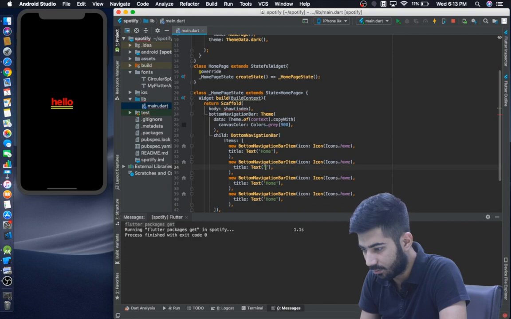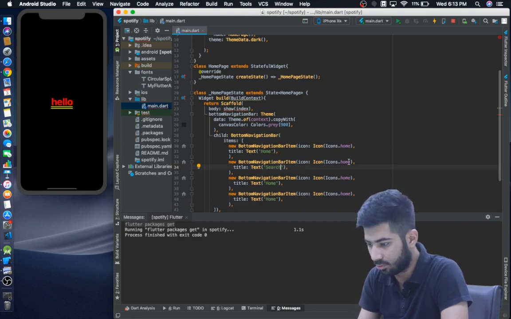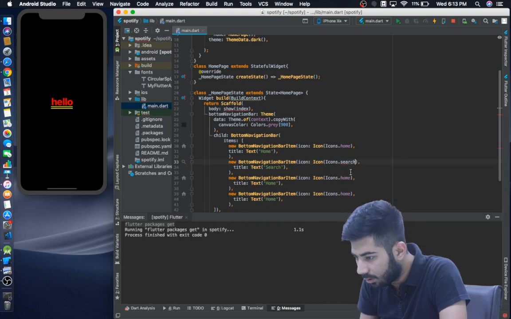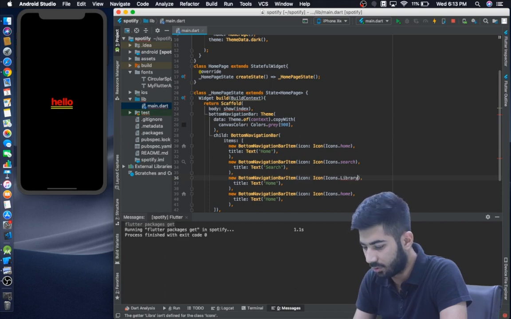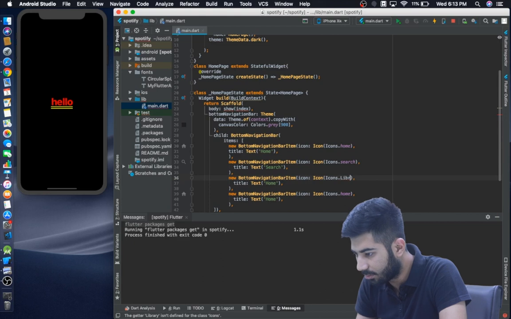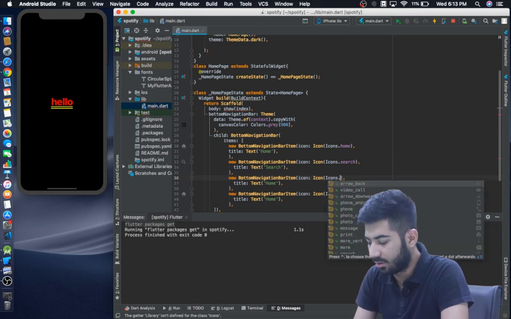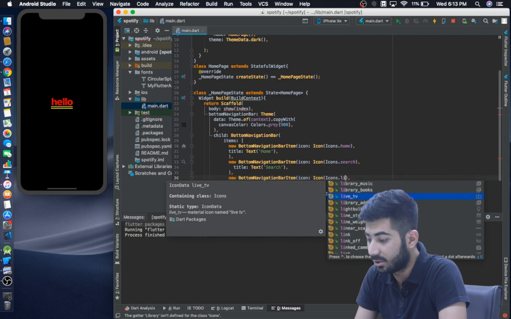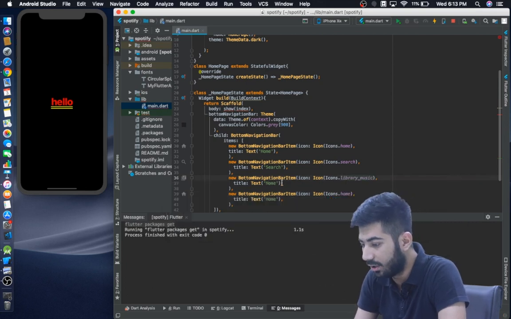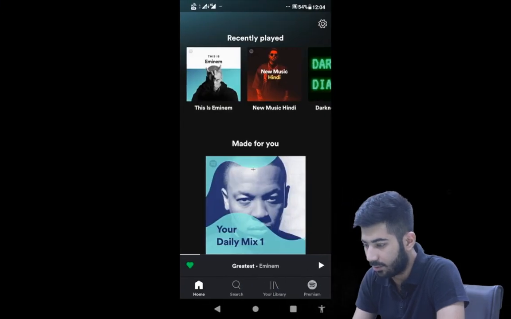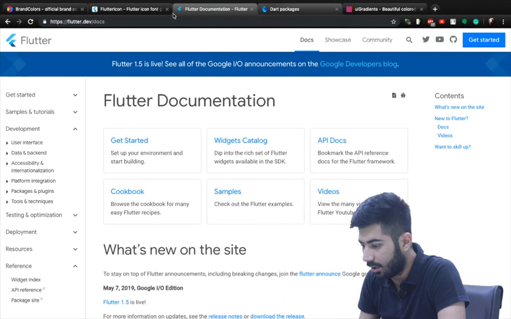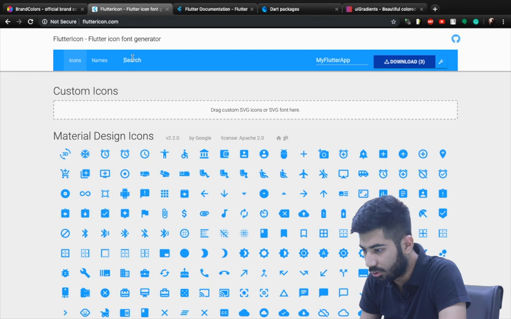copy and write search, also changing the bottom navigation bar icon here. Since companies such as Spotify, large companies, usually create their own icons, it's a little bit difficult to find the exact same icons. So we'll be compromising a little bit today, and your library. Okay, so we are almost done.